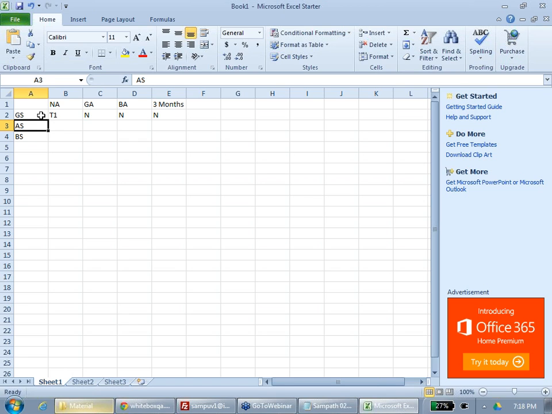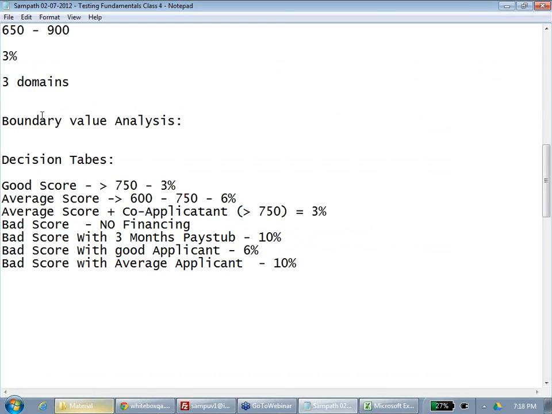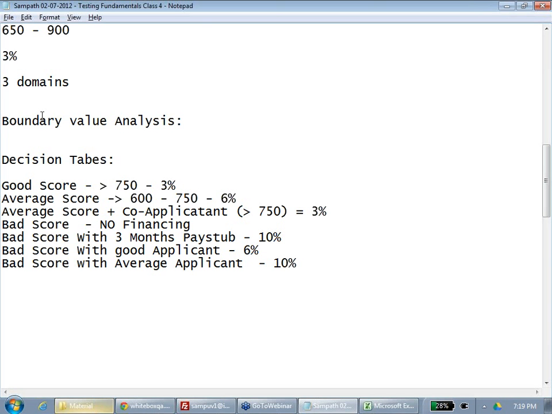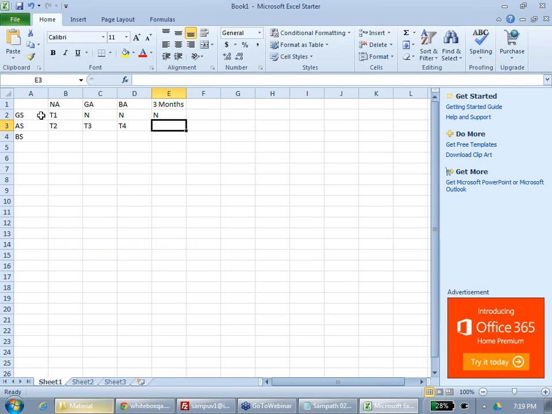I have average score, no applicant. Yes, you are still eligible. I will write a test case for that. Average score with good applicant. Yes, that is a test case. I will write another test case for this. Average score with bad applicant. Maybe that is possible. I will write test case 4. Average score with 3 months. You don't need 3 months, job or anything for average score.